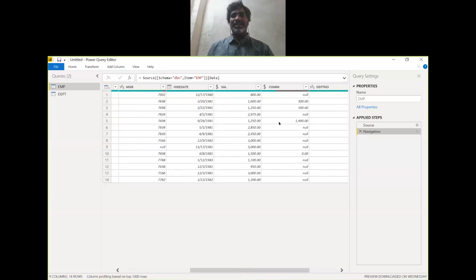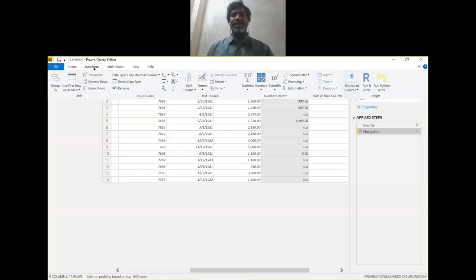Somehow I have the commission column here, and I am seeing null values. I don't love the null. I would like to replace null with zero. That's what I want to do. Select this commission column, then go to the transform option here. There is an option called replace. Go and try to observe that replace option and try to replace it.